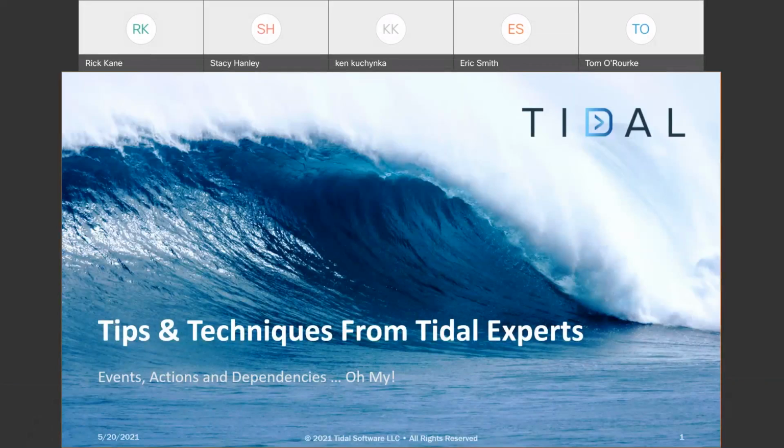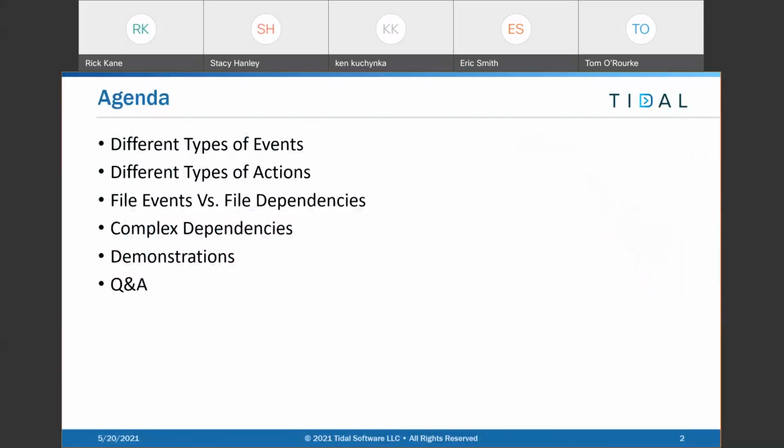Today's agenda, Eric, if you want to go to the next slide. So Eric will go through in detail the different types of actions and events that are available. He'll look at the file events and file dependencies and discuss when it's best to use each of them. We'll dive into complex dependencies and we'll pull up the product for some live demos. And then we'll leave some time at the end for Q&A.